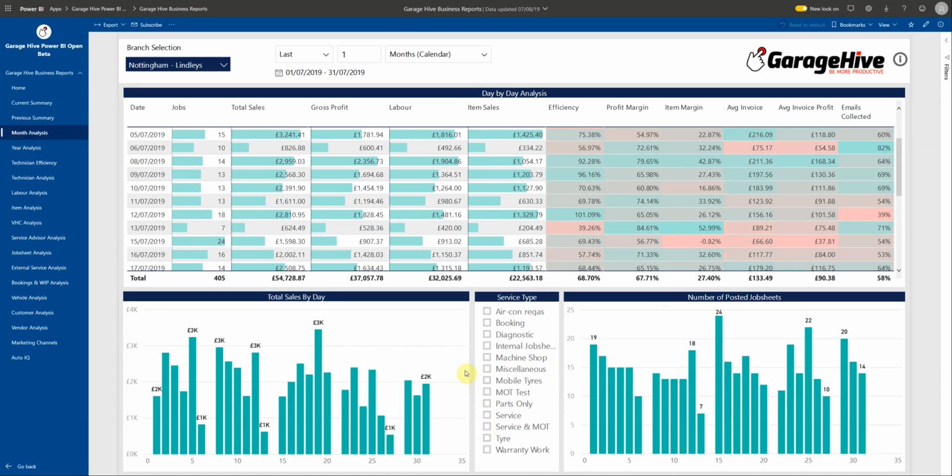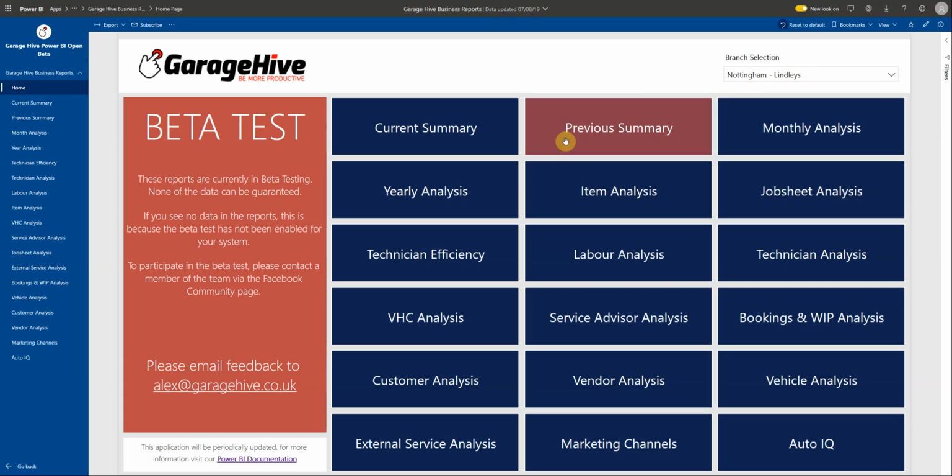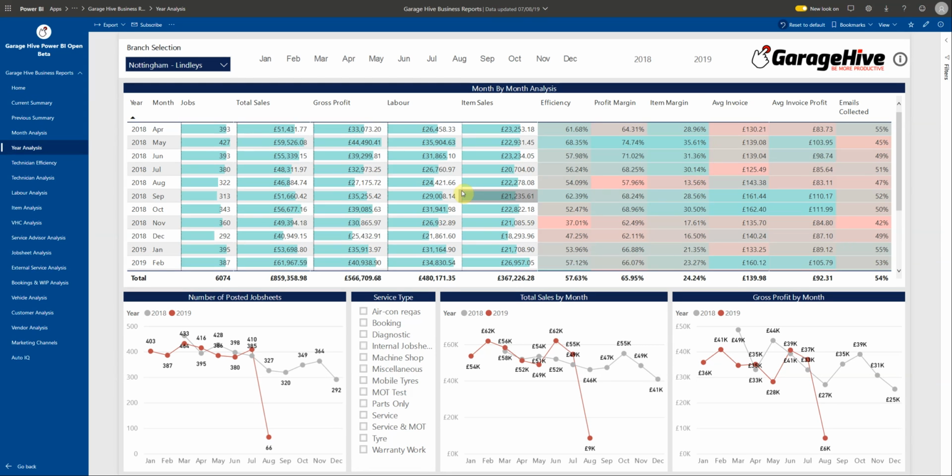So really useful. Again, I'm going to return back to the home page. And let's take a look at the yearly analysis then. So this will allow you to look at a much wider period and then view over a year, let's say, and view it month by month.